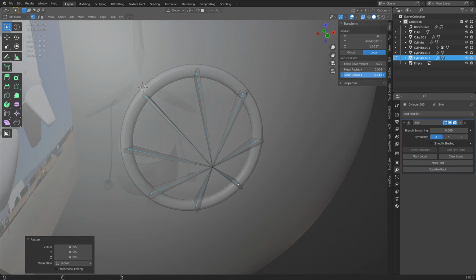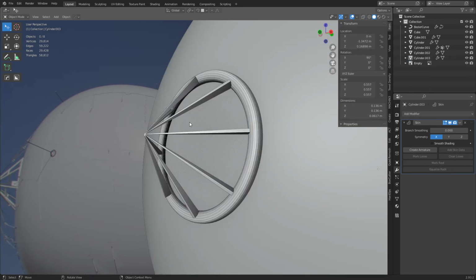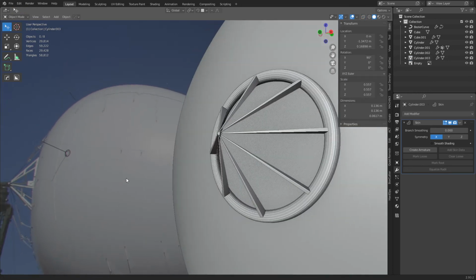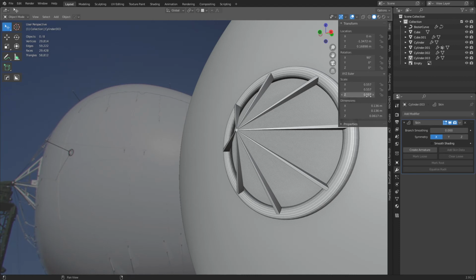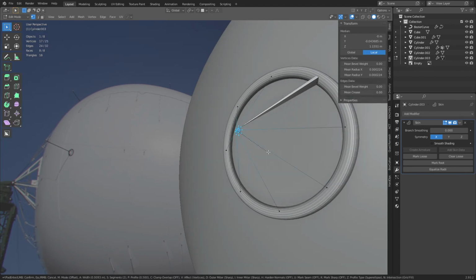Holding shift while doing this will adjust these. They're a little thicker at the tip. They're not that horrible.